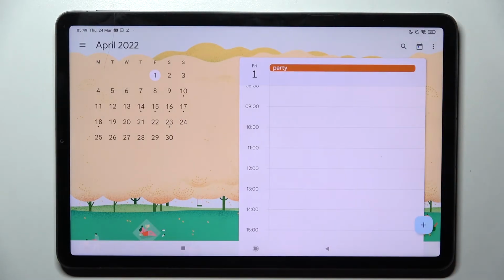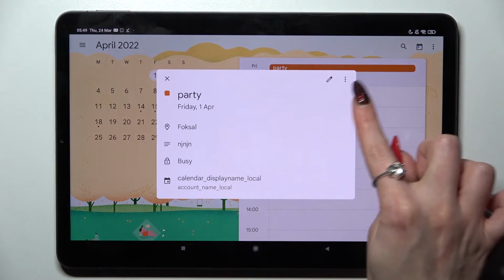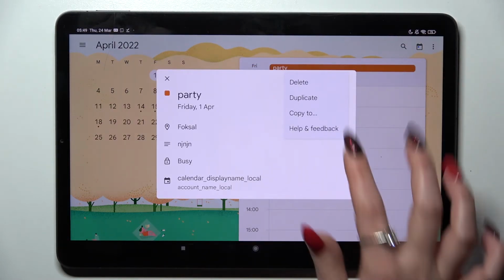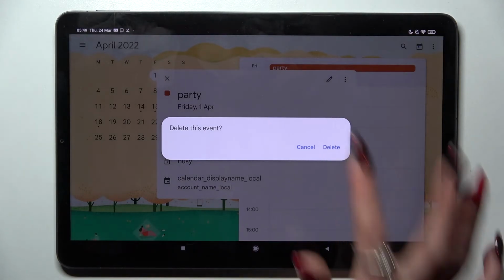If you wish to delete it though, you need to click on it, tap on those three dots at the top right corner as well and choose delete. Now confirm your choice in the pop-up.